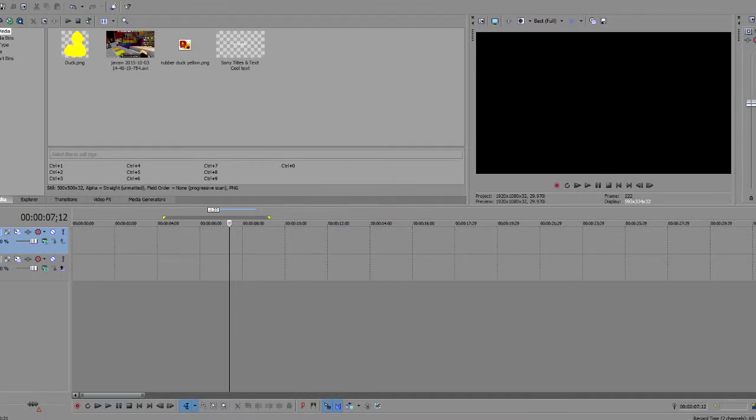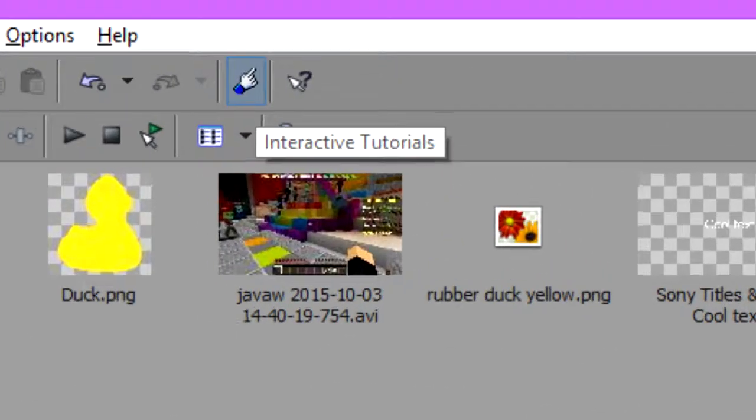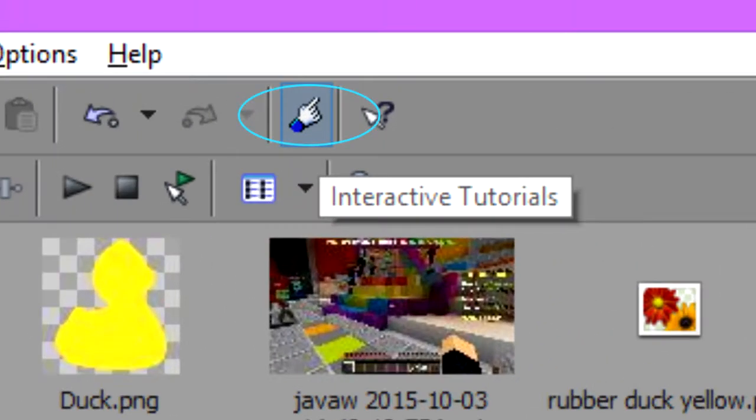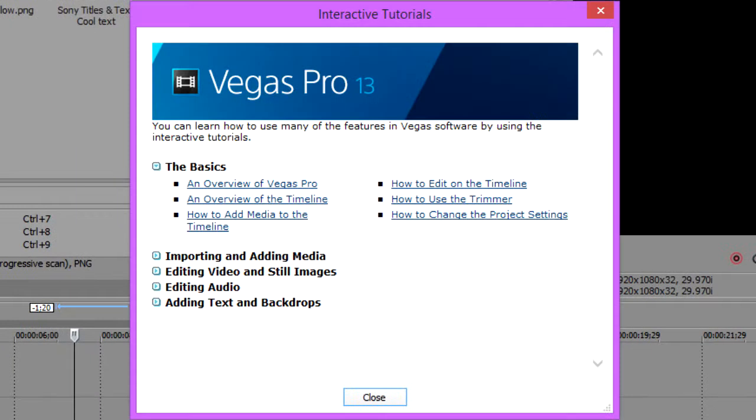Okay, so that was a tutorial on how to edit in Sony Vegas. These are the very basics, but you can practice so you can be better at it. And if you ever forget something, you can always click the interactive tutorials on the upper toolbar, and it will show you all the tutorials that are actually interactive. So it says what you need to do and shows you, in case you forget something.